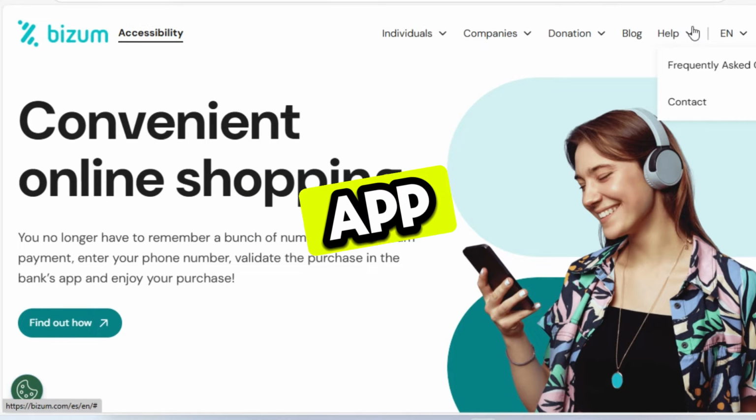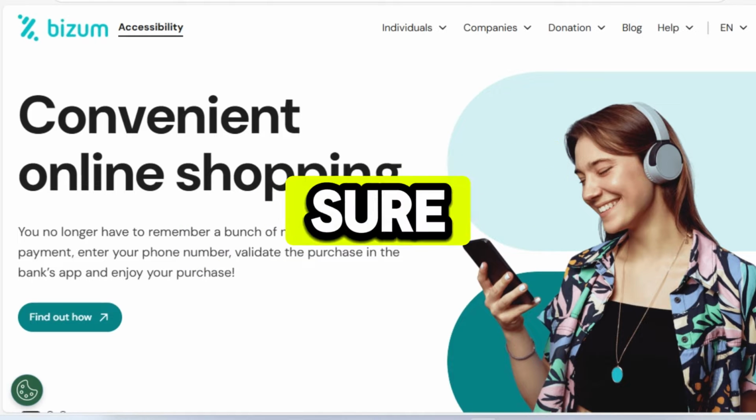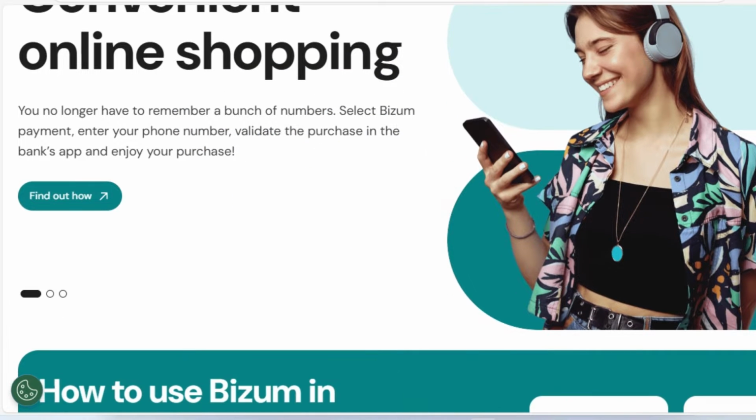Open your bank's app. Start by opening the mobile banking app where you activated Bizum. Make sure you're logged in and on the main screen.